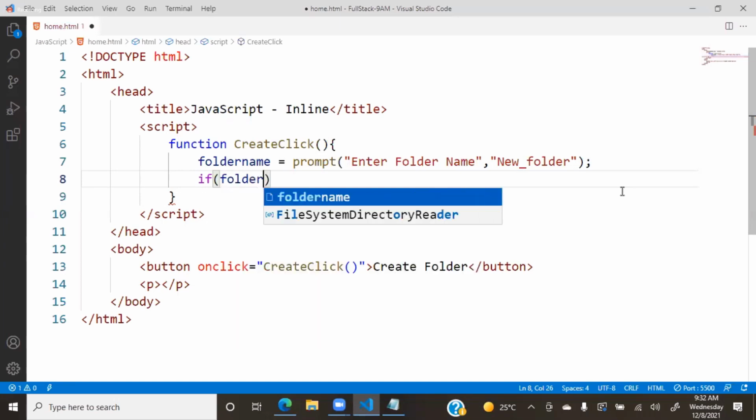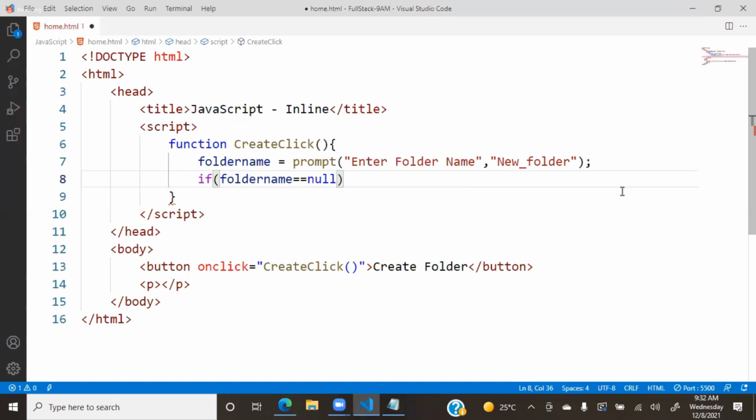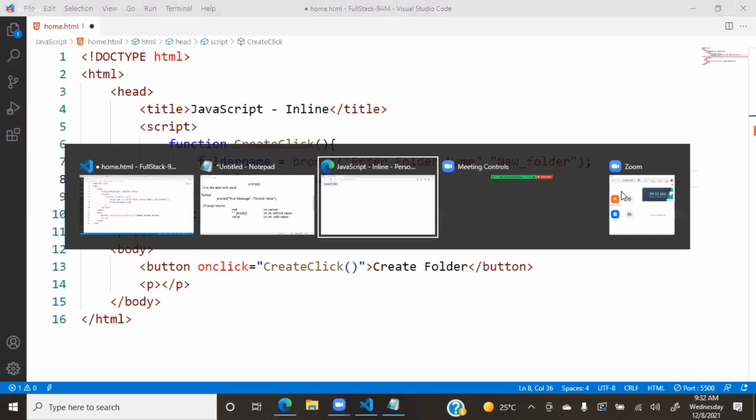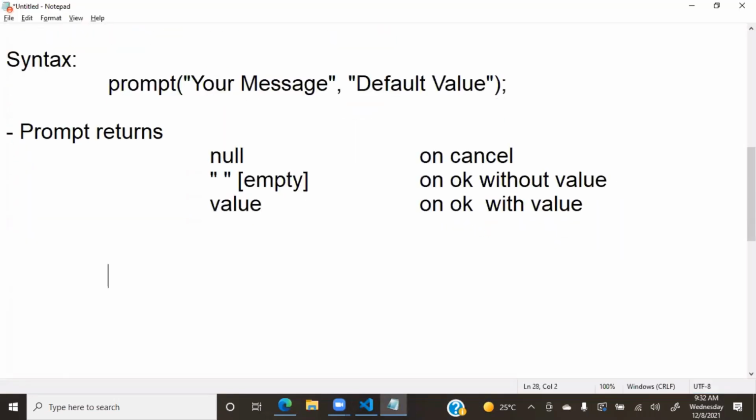folder name is equal to null. Double equal is used for comparison, single equal is for assigning. Later in operators you will learn, but situation-wise I am just showing you a few points. Suppose I say x equal to 10, then 10 will be stored in x. x double equal to 10, 10 will be compared with x. If you want to compare, use double equal.